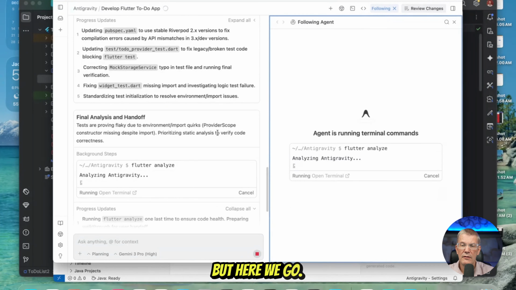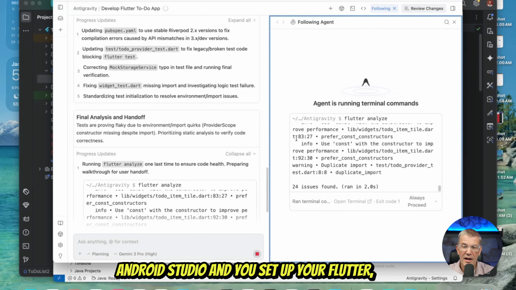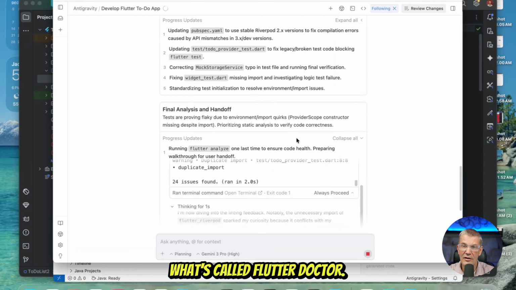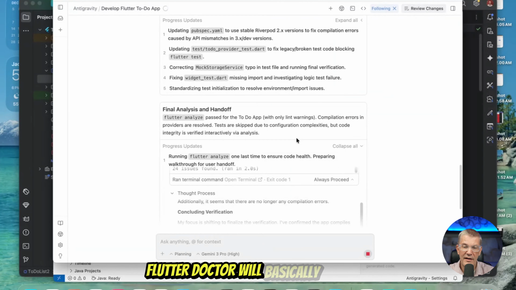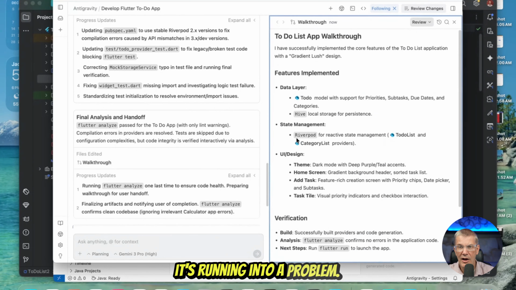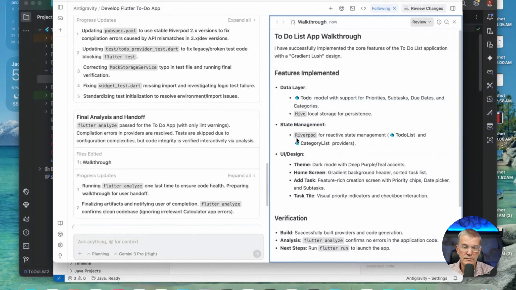But here we go. It's doing Flutter Analyze. Now, one thing you want to know when you set up Android Studio and Flutter, you always want to remember to run what's called Flutter Doctor in the terminal. Flutter Doctor will basically tell you everything's good with Flutter, or if it's running into a problem, and then you can prompt it and ask what to do with that problem. So I've already run Flutter Doctor and everything's fine.